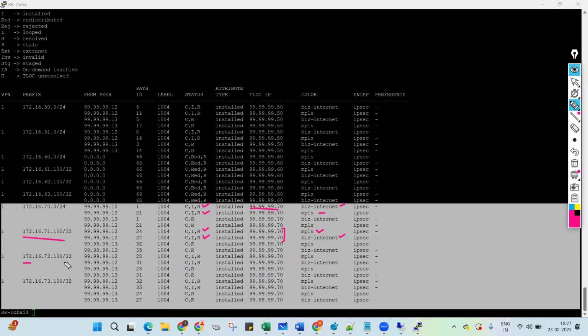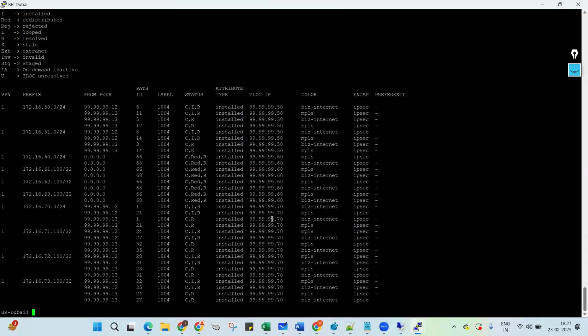So for my third subnet, I can see these two routes are installed in the routing table, and the TLOC IP is my London TLOC, one with MPLS and the other one with Biz Internet. Similarly for 73.100, these two routes are installed. First one is from the London TLOC via Biz Internet and MPLS. So this is the current behavior. Let's quickly check the routing table for VPN 1 as well.